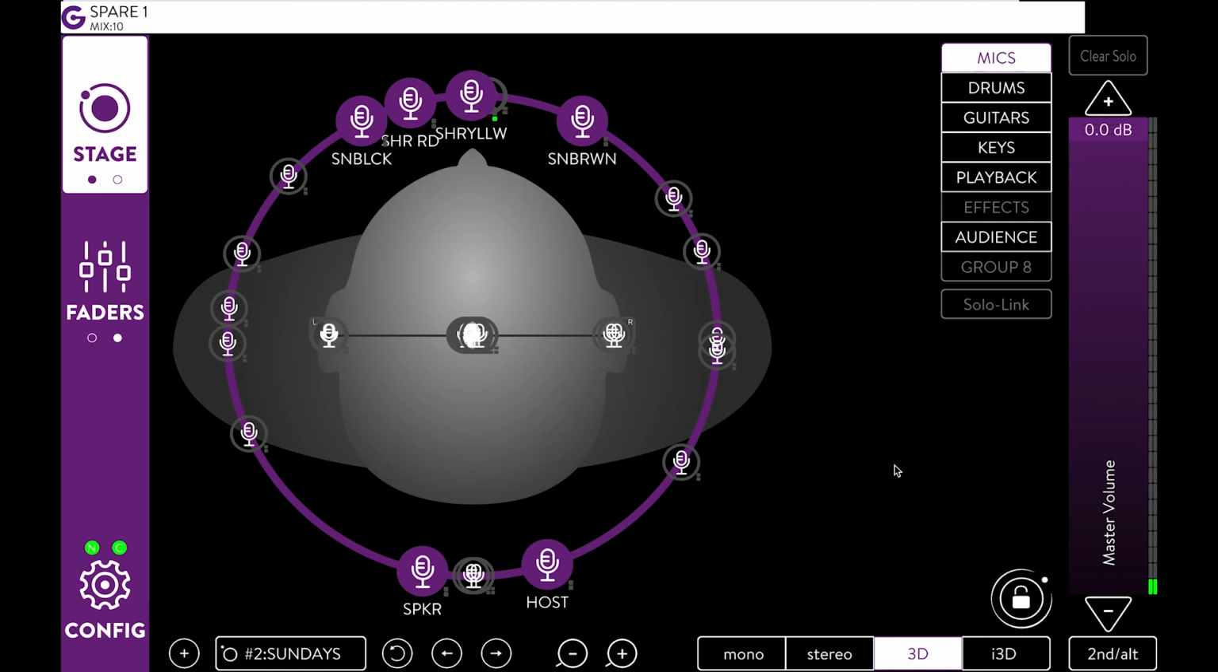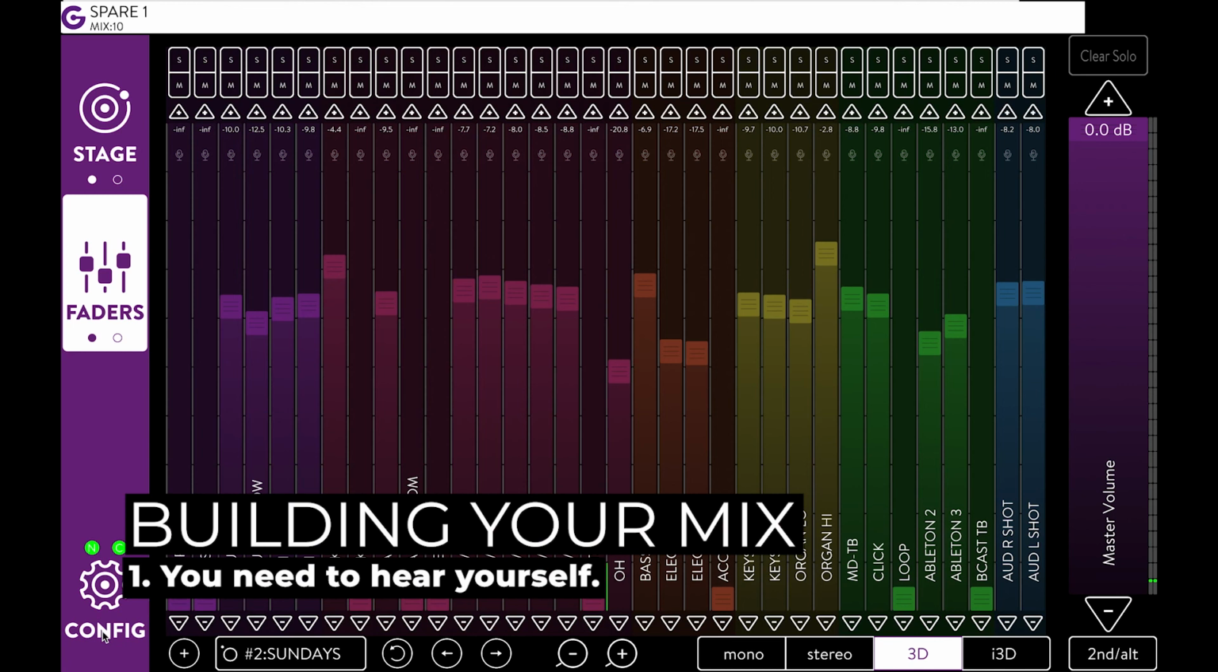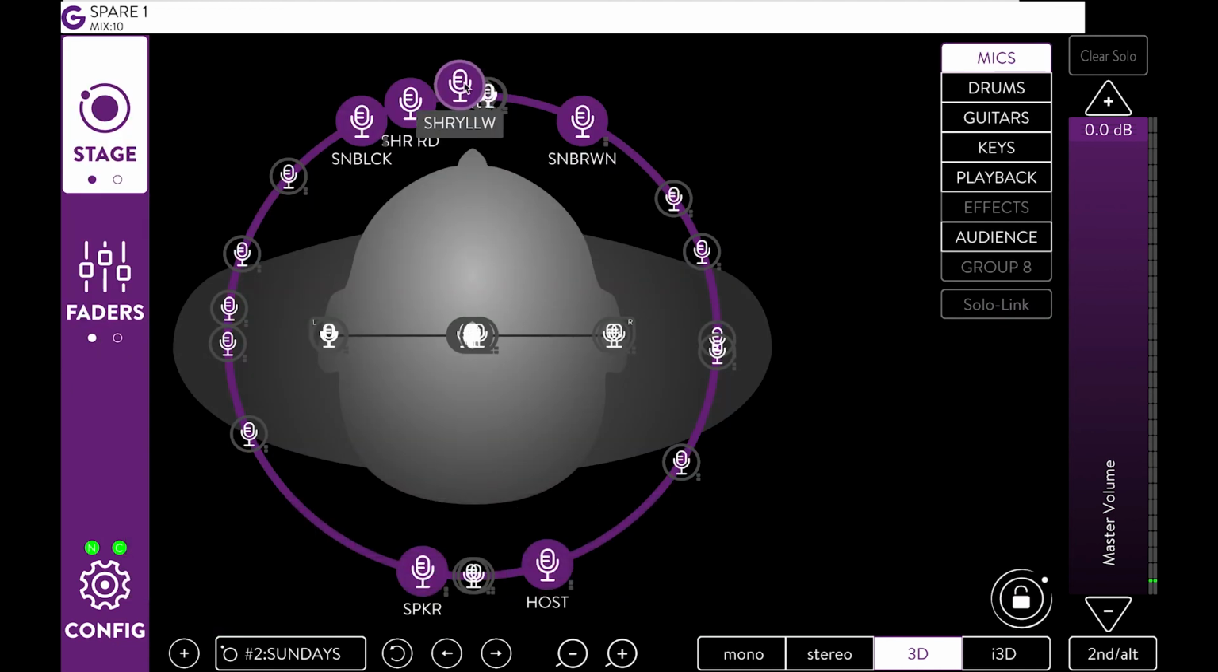And this brings us to my one key piece of essential information in all of this: the four things you need in your mix. The first thing you need is yourself. That's a non-negotiable. You need to hear what you're doing. The second thing you need is a melodic reference, which is the lead vocal. So for me personally, I like to keep the lead vocal in the center, maybe not forward, but always in the center, pretty close to my mic or instrument. So that's your melodic reference.